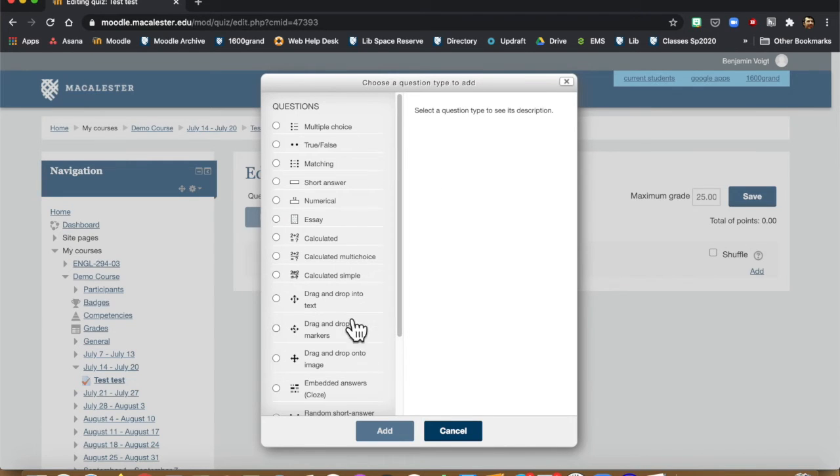You select among these your question type. If you need to know what a question type does or is, Moodle will tell you. Just select it and it'll show you over here. Some good ones to know about on this list. Essay is notably the only one that is manually graded. The rest, even things like short answer, you have to specify a correct answer ahead of time.